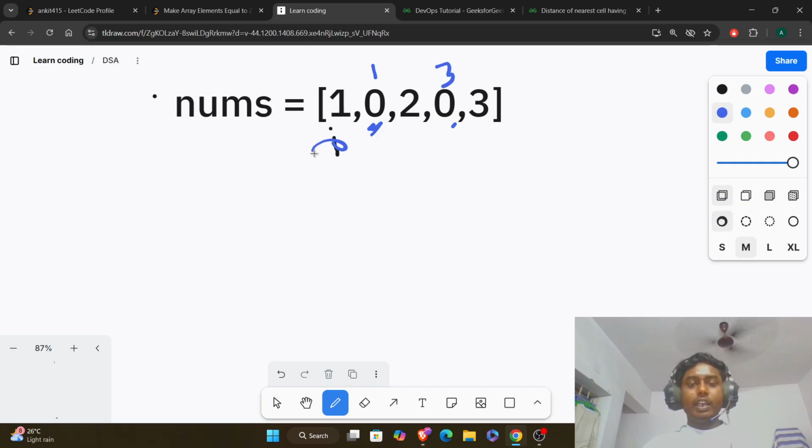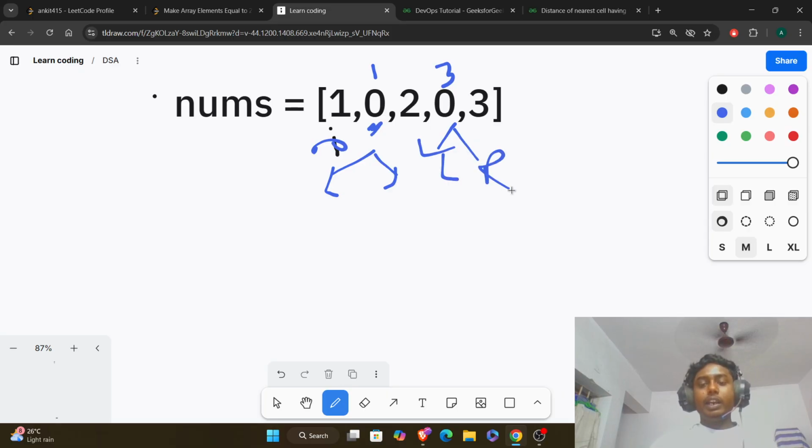So we can start either from the 1 and 3. If you are starting from the 1, we have two options: we can move to the left side and we can move to the right side. And same as with the 3, we can move to the left side and we can move to the right side.